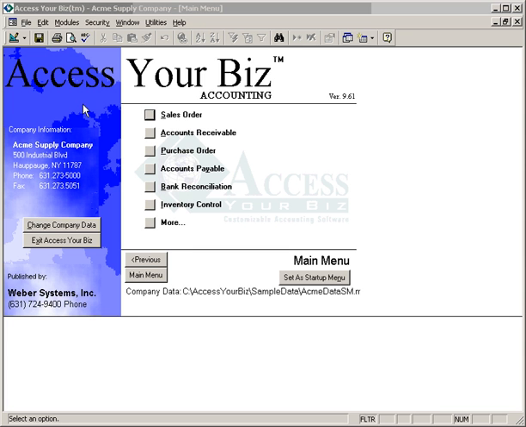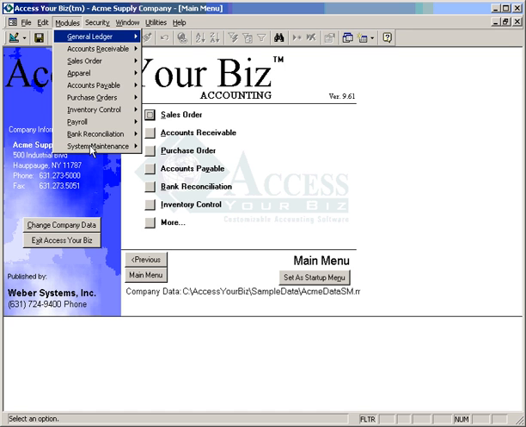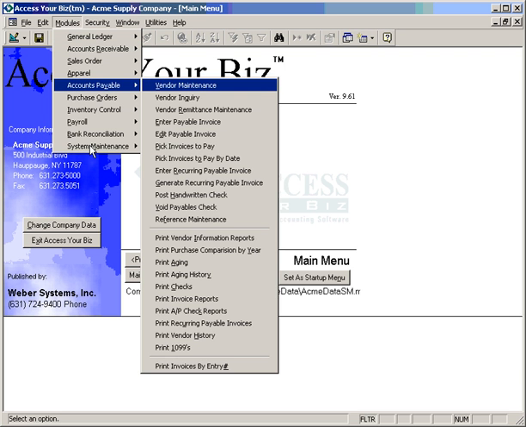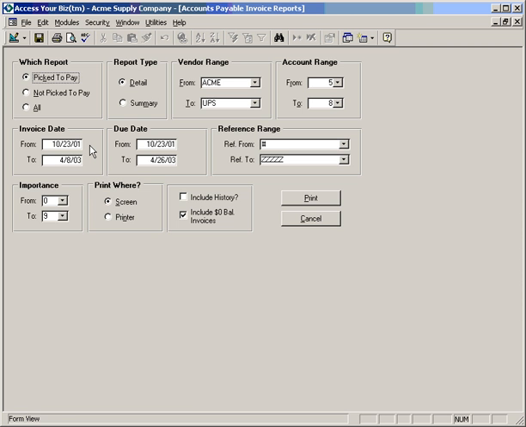The accounts payable invoice reports are located underneath the accounts payable module, and the menu option is print invoice reports. This particular report is extremely versatile. It has several different reports generated off of this screen. First of all, you have the option of picking pick to pay, not pick to pay or all.